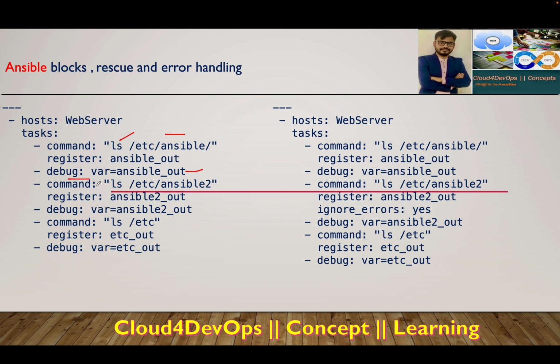Now in the second operation, basically in the task, I'm performing multiple operations. In the second, I'm again using the command ls /etc/ansible2, registering that and printing that variable out. Within my managed node, I have only one version of Ansible installed, so obviously this is going to fail. If I run this right away, it will fail after performing this set of operations. The first part of the operation will give us the result. The second part will fail, and it will not go to the third part, where I'm trying to list out all the files and directories within /etc.